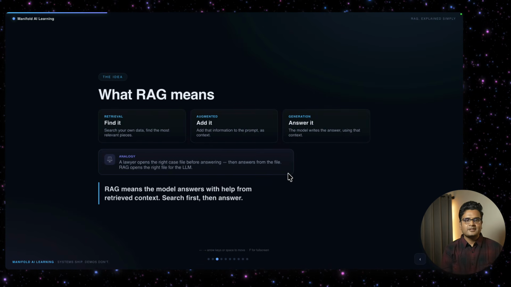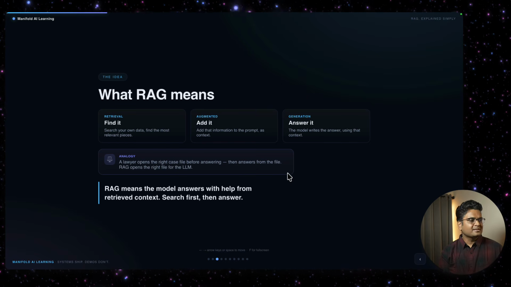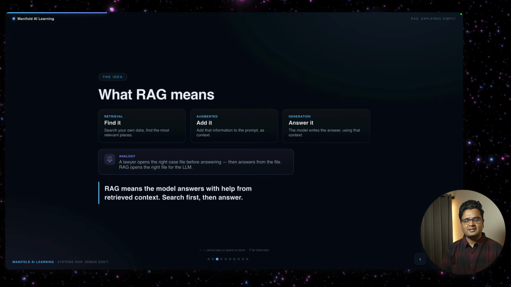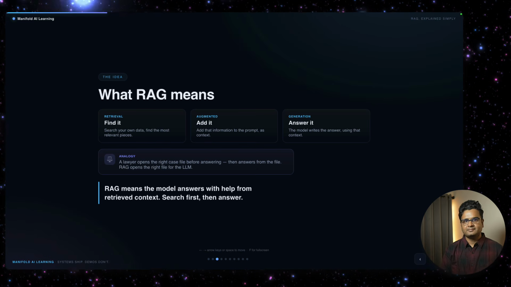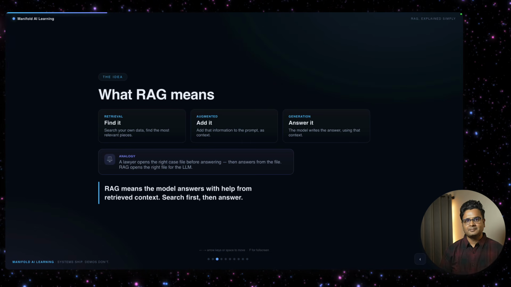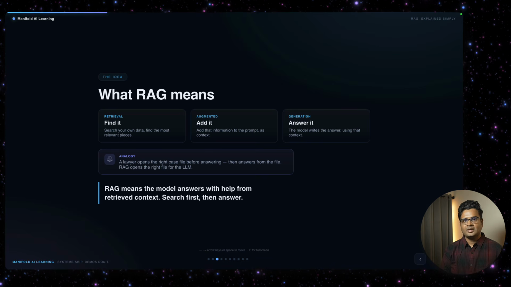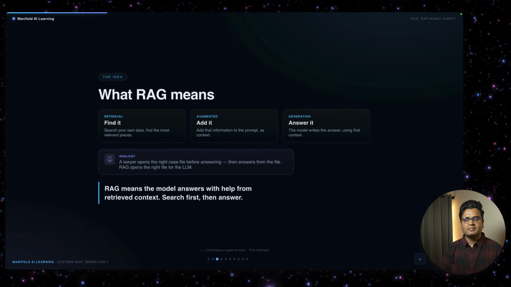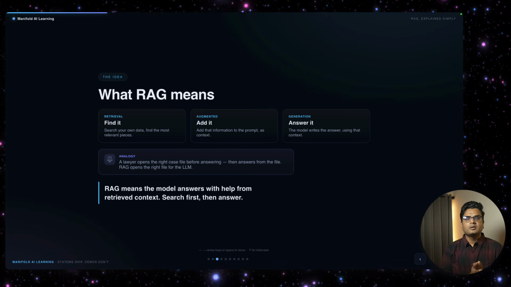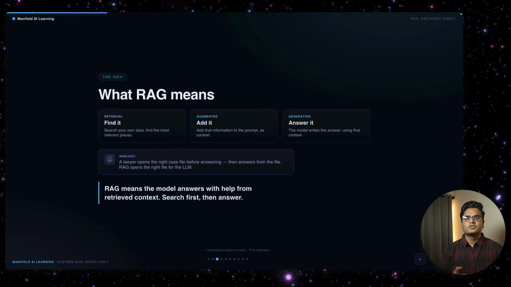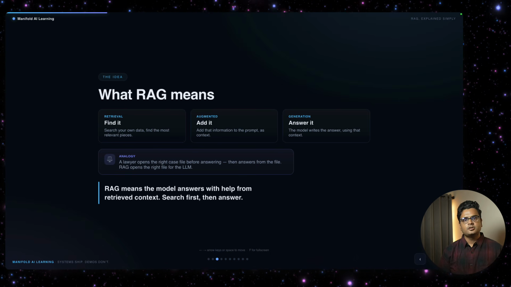Now that you have understood why LLMs are not enough, let's understand what exactly RAG means. See, RAG stands for Retrieval Augmented Generation. Three words. Let's take them one at a time. Retrieval: here you find the relevant information. Augmented: you add that information to the prompt as context. Generation: the model writes the final answer using that given context. That's it. Retrieve, augment, generate.